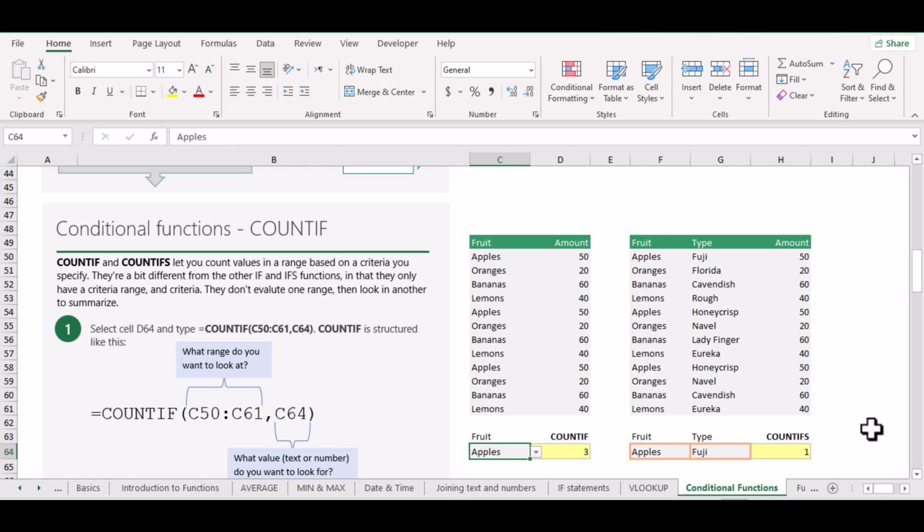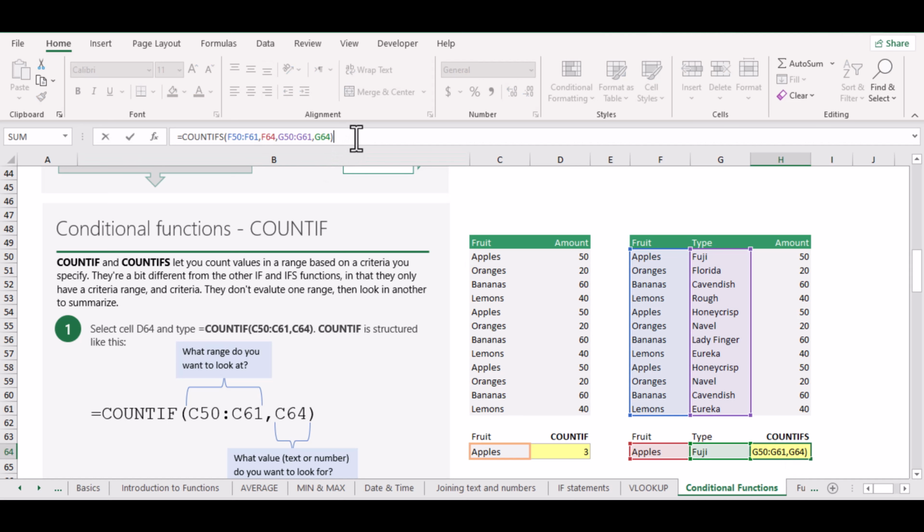Let us move to COUNTIFS. Here, type this formula. Select your first range, which would be the fruit column, comma, and then select the criteria for the first match. Fruit would be the criteria for the first match. Select the cell again, comma, and then select your second range. Type column would be my second range, comma, and then select the criteria for your second range.